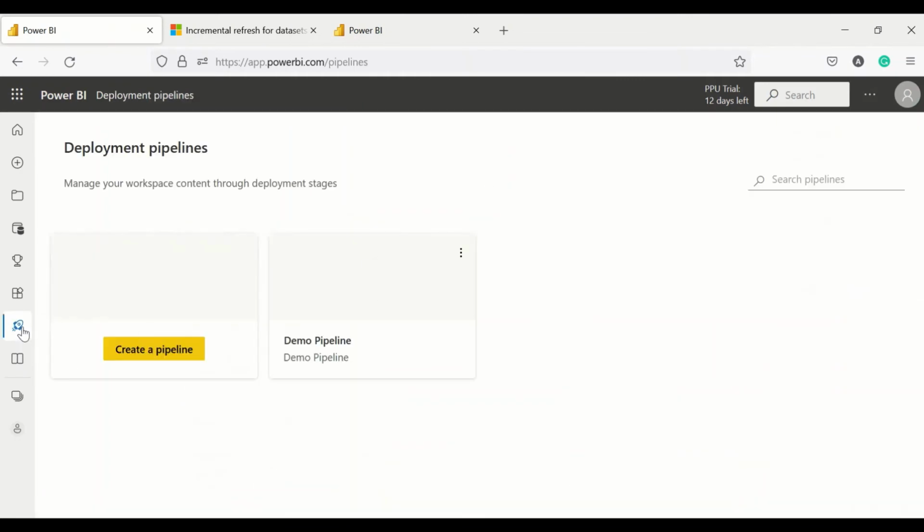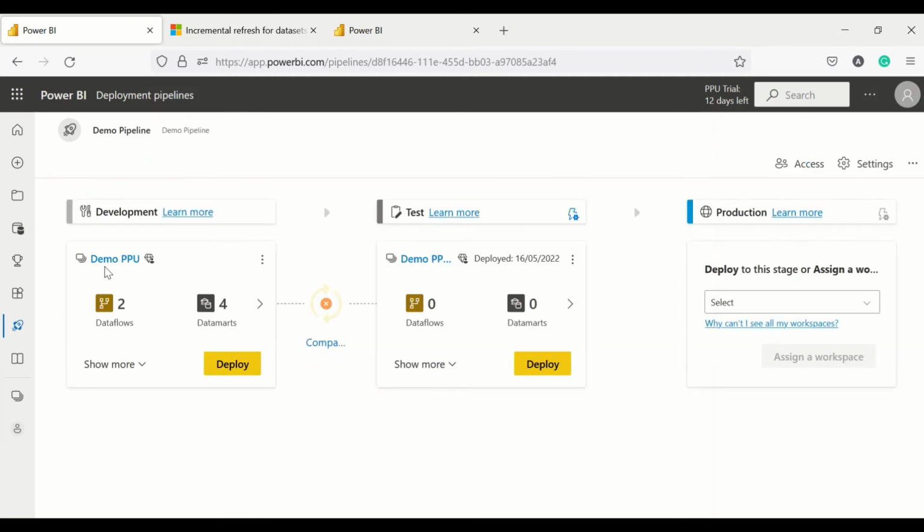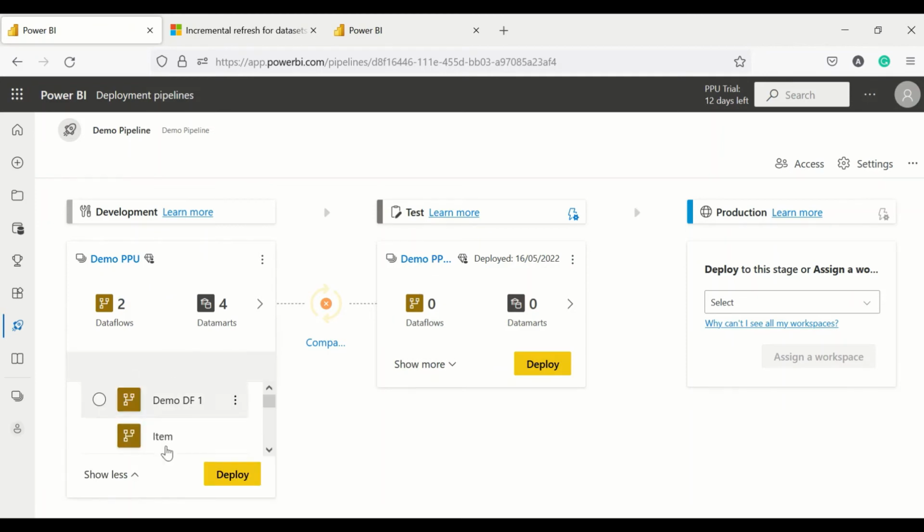What we are going to do is go to the deployment pipeline. The development environment is demo PPU, and this is demo PPU test. And if I go here, I can see my incremental data set here, and I need to migrate that. So what I'm going to do here is select the report incremental and the data set, which is also incremental, and I say deploy.